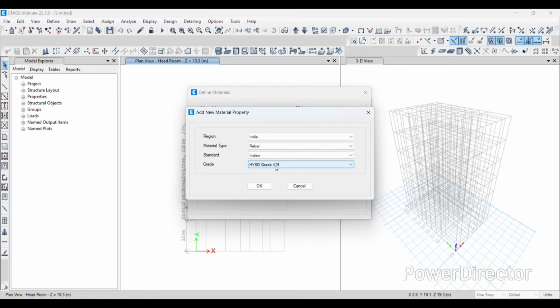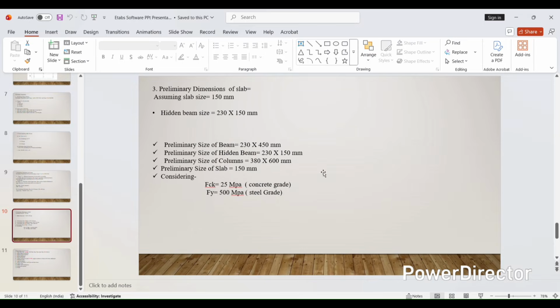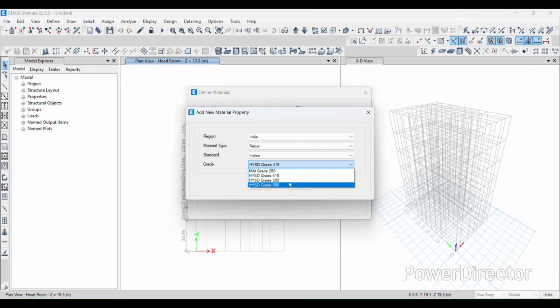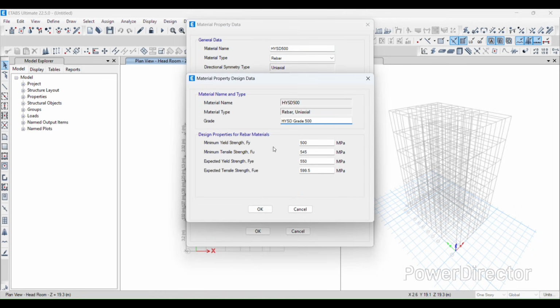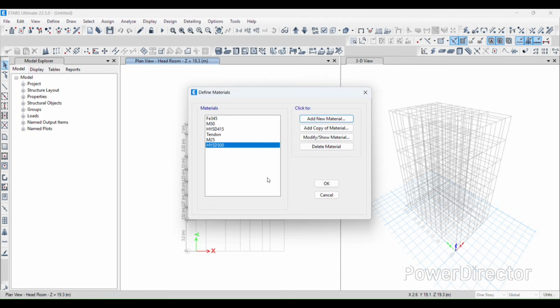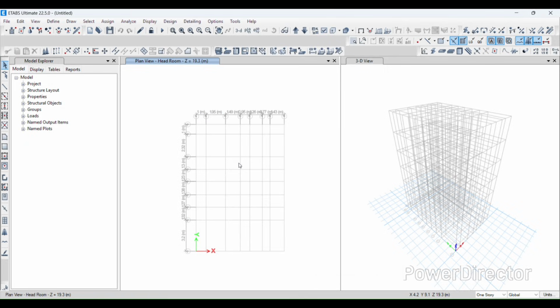So grade is already there. We are using the grade FY 500. So grade is 500. Now here, material name is HYSD 500. Material type rebar. Material property, 500. So click OK. So grid data is set.